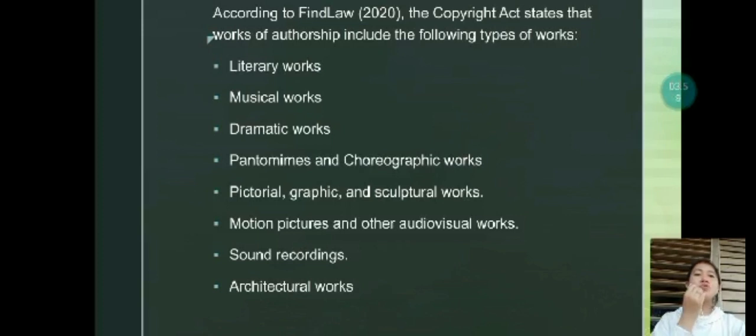Next po ay sa motion pictures and other audiovisual works. Ang mga example po nito ay mga movies, documentaries, travelogues, training films and videos, television shows, television ads, and interactive multimedia works. Next po ay sound recordings. Dito po yung mga recordings of music, sounds or words. Next po ay architectural works. Yung mga halimbawa po nito ay yung building designs, whether in the form of architectural plans, drawings, or the constructed buildings itself.